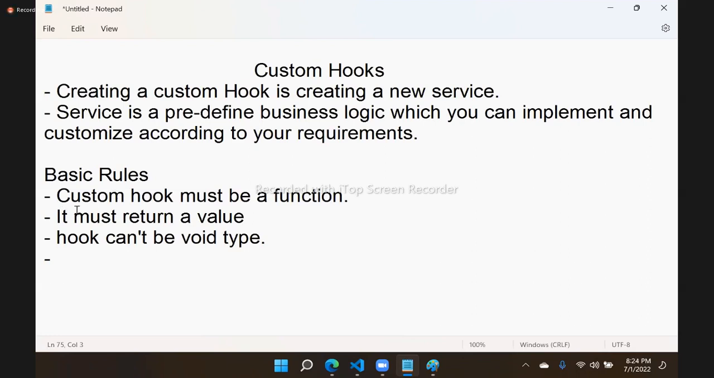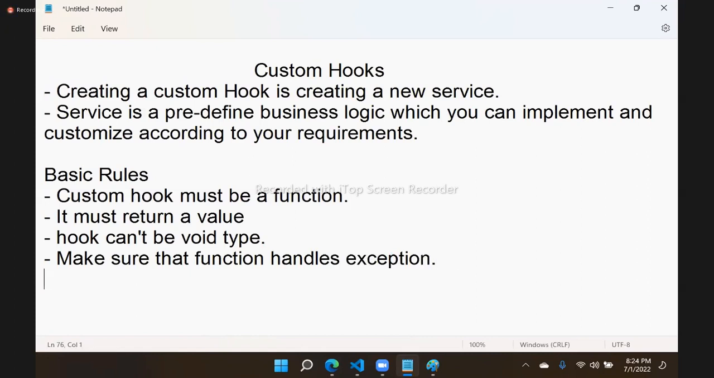So you need a custom hook, the custom hook must be a function, and it must return a value. Obviously it cannot be void type. Another basic rule about the function: whenever you configure a function, make sure that the function handles exceptions, because if a hook cannot handle exceptions, then it leads to abnormal termination.